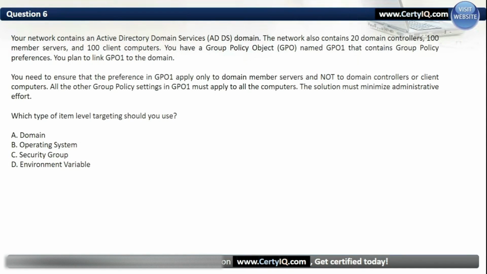Which type of item-level targeting should you use? Our options are: A. Domain, B. Operating system, C. Security group, or D. Environment variable. The correct option is B. Operating system.